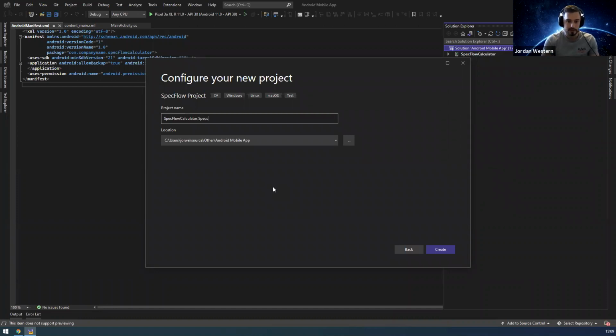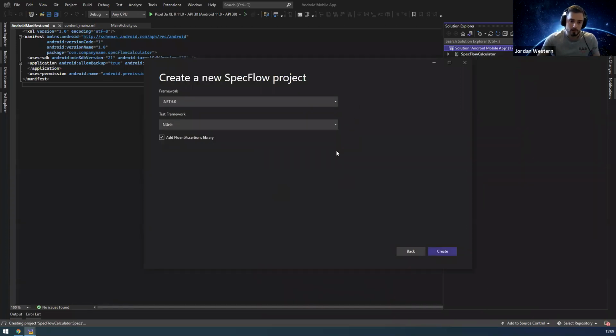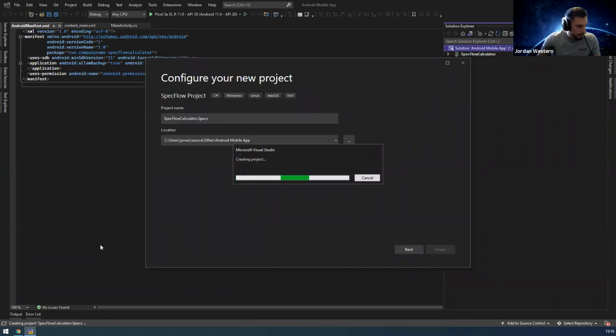And then we'll call it spec so we can see that this is the project that our specifications or tests or whatever you want to call it fall into. So we're going to keep on .NET 6 and we'll use our NUnit test framework. Obviously, there's other choices. You can choose whatever you fancy. And we will also include the fluent assertion stuff so we can do our assertions nicely.